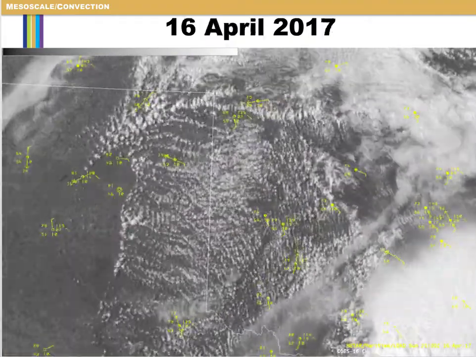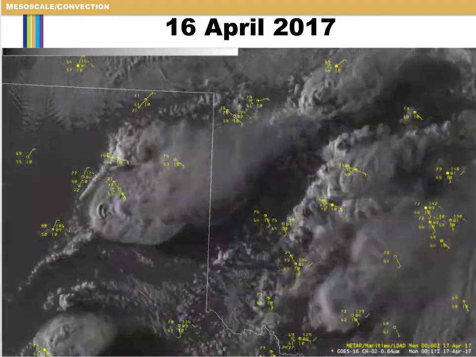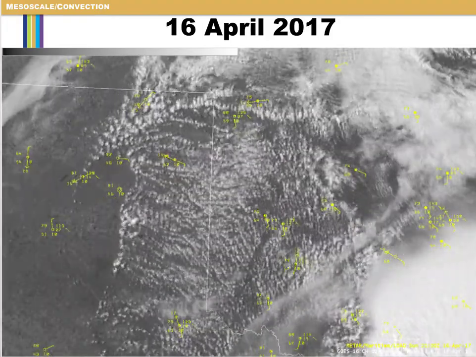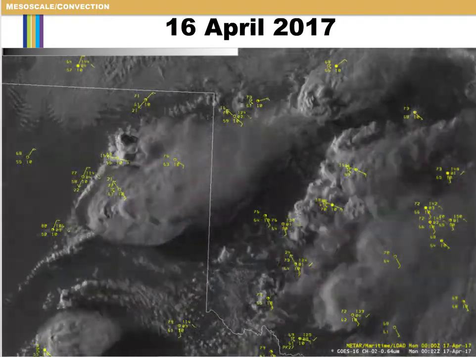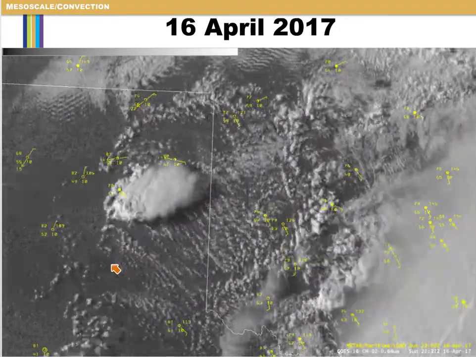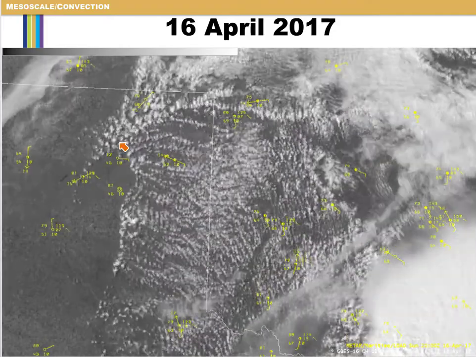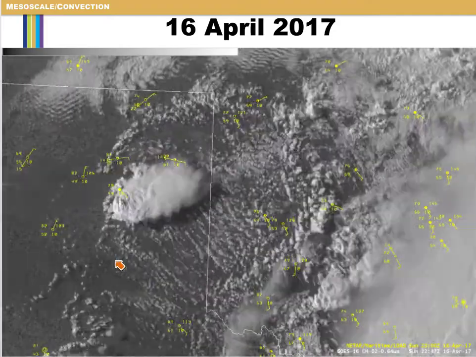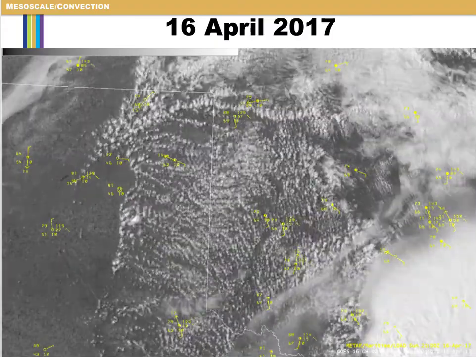We move on to a different case from April 16, 2017, over western Oklahoma into the eastern Texas Panhandle. In this visible loop, we observe multiple boundaries where convection initiates. Probably the most obvious boundary is a westward moving dry line late in the day in the eastern Texas Panhandle, where multiple discrete storms develop by the end of the loop.